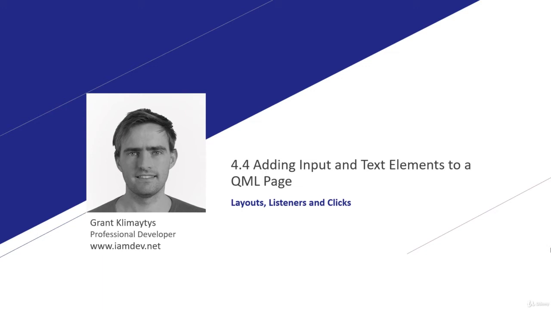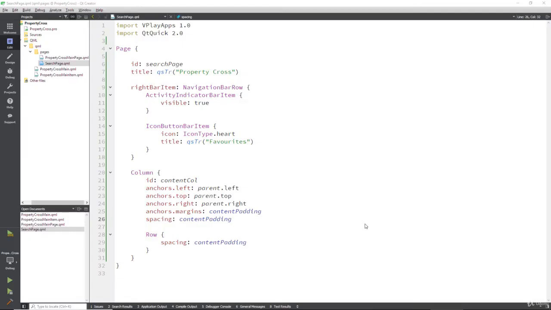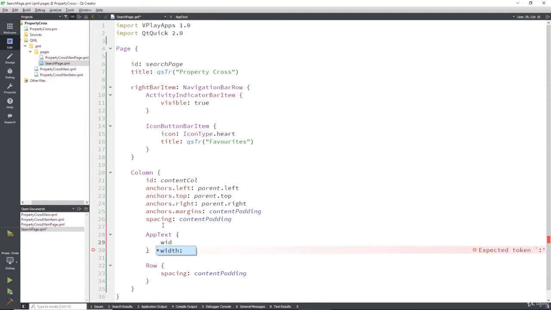Let's look at how we add text inputs to a page as well as plain text elements to that same page. We'll need our search page open for this, and we're going to add some stuff, as I promised, to the column section. So right at the top in our column section, let's add an app text. And as you might guess, this is just some plain text that we can add. Well, not so plain, because of course we can style it, but for our purposes it will be plain. And we're going to say this will have a width of, and we're just going to steal the parent's width. Okay, so this is going to take the width from column, just to be clear.